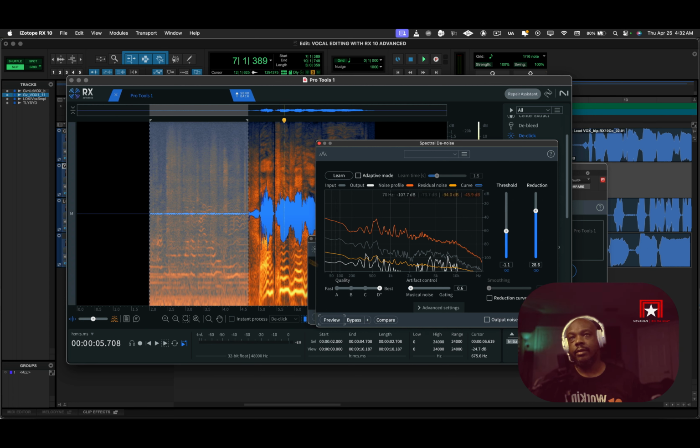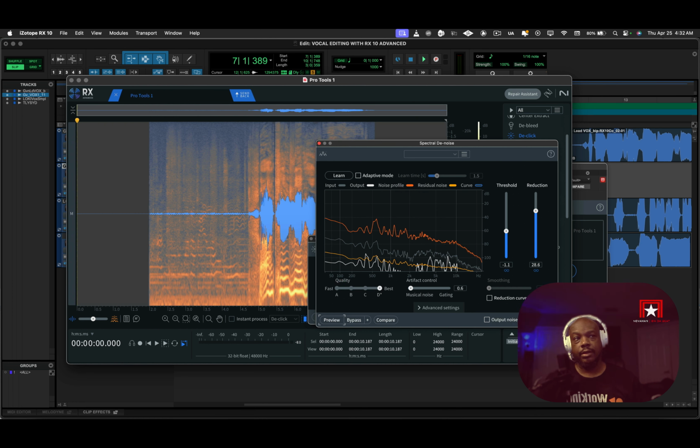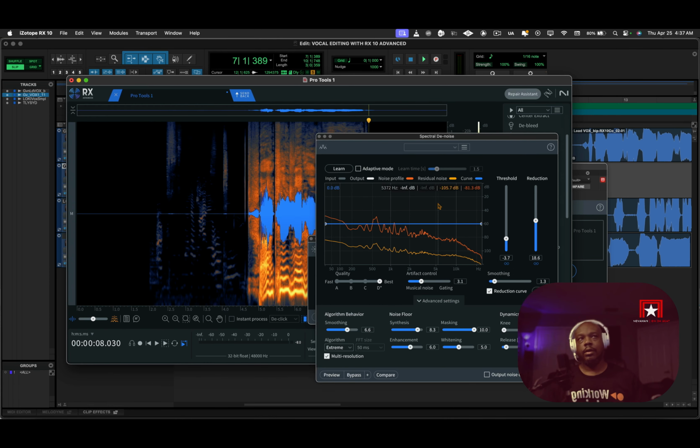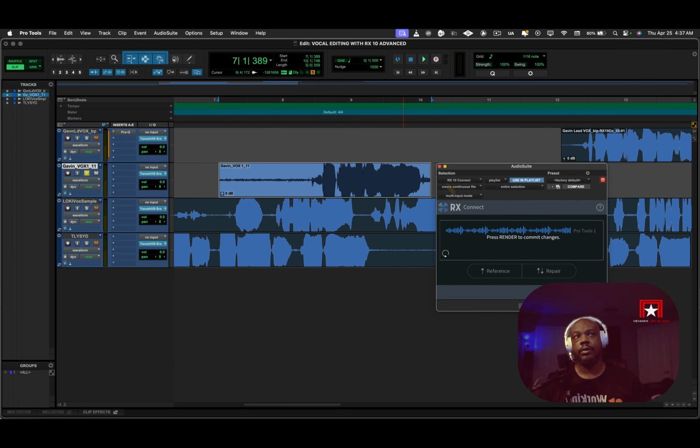So I think that's pretty good. We got that pretty cleaned up right there. So we're going to go ahead and highlight everything and then hit render. All right. So I think I'm going to stop right there and send it back over to Pro Tools and let's see what we got. All right. So that cleaned up a lot right there, right?